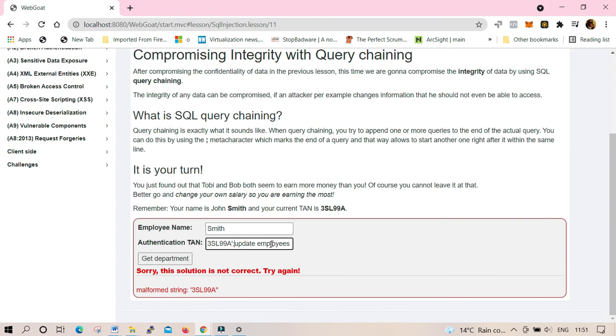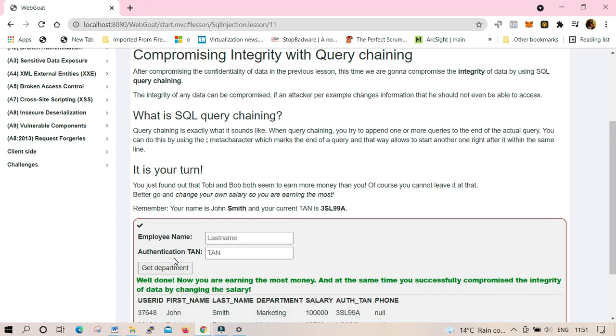Compromising integrity with query chaining requires a little more experience and very good knowledge of the SQL language, because it's really, really challenging. I'll give you some examples. You can try, and you're going to get a couple of errors as well, but keep on trying. I'm going to put a link down with some of the commands I used to make it happen, but I want you to discover for yourself and find your best way to learn how to use SQL injection.